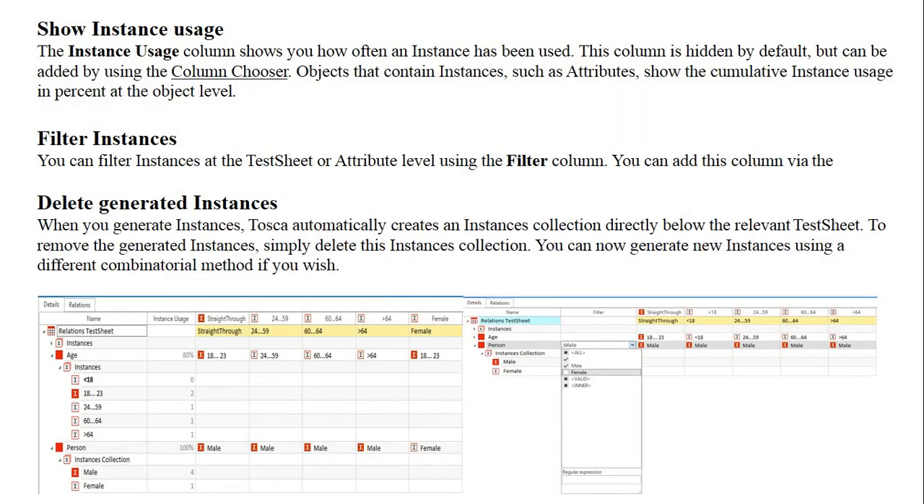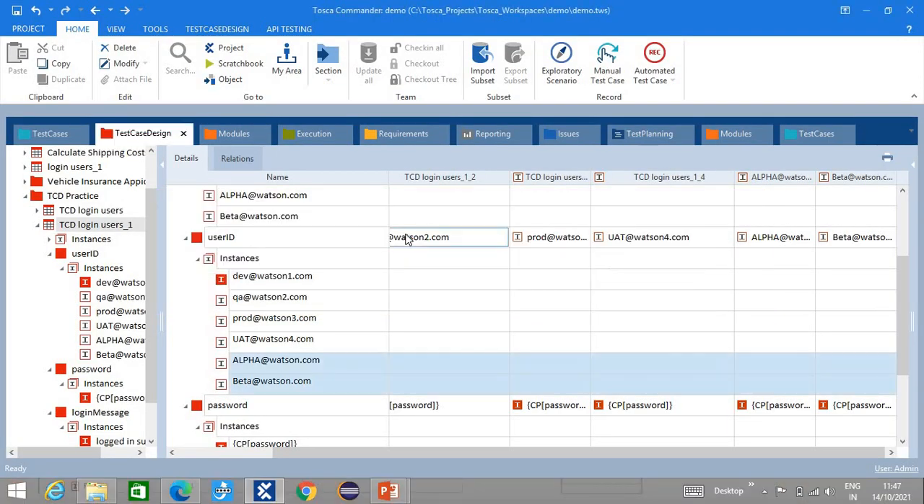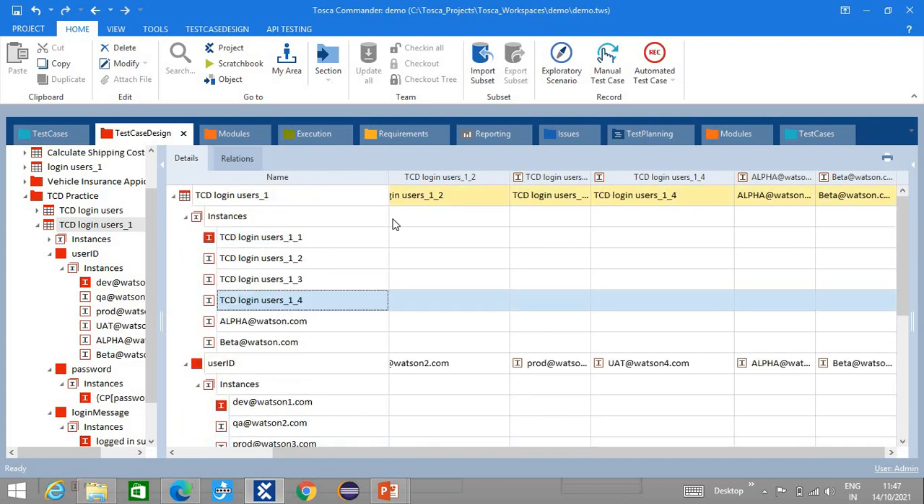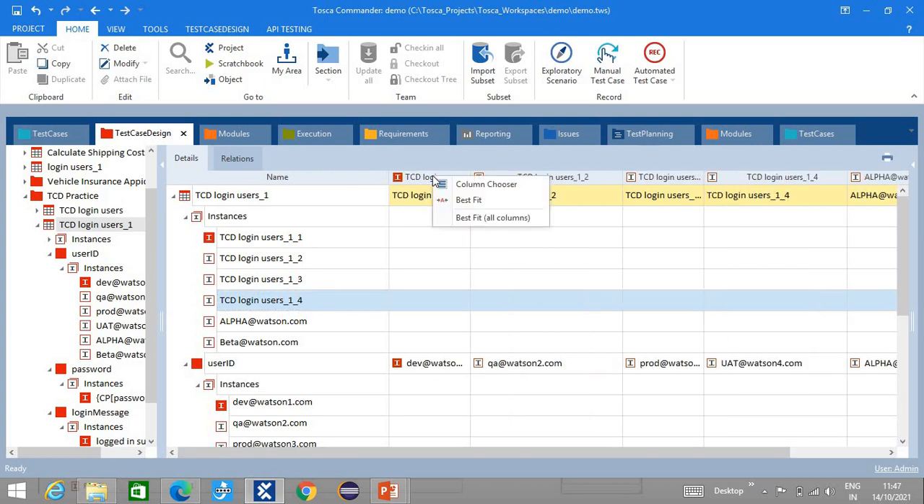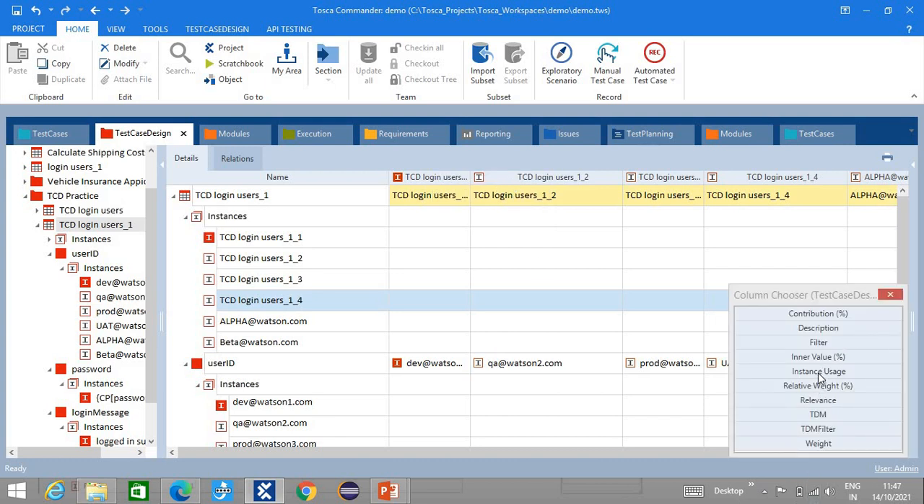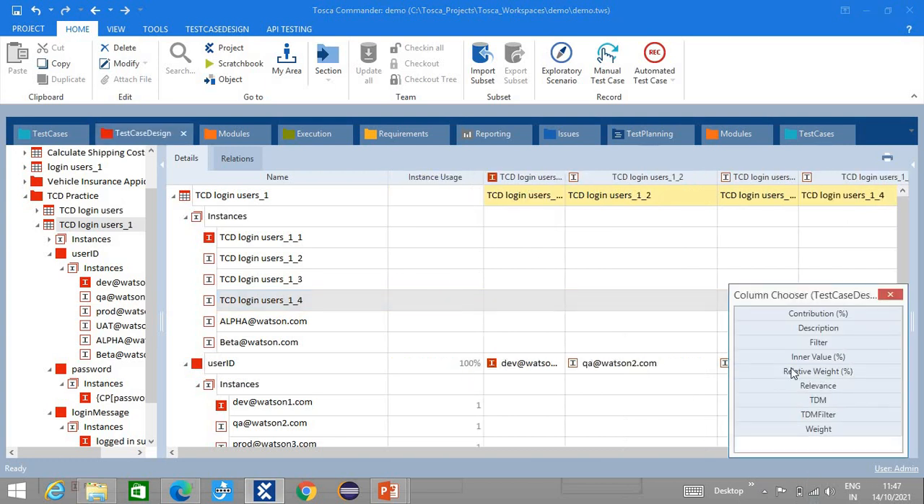Okay, another thing you have is the instance uses, which shows how many times and how much the instance is used in your test sheet, and how to filter your instances and how to delete the instances, right? So let me show you practically. All right, so for that, if you want to see how many times your instance is used, you just have to click on this column, go to the column chooser and select this instance uses, right? I have selected this instance uses.